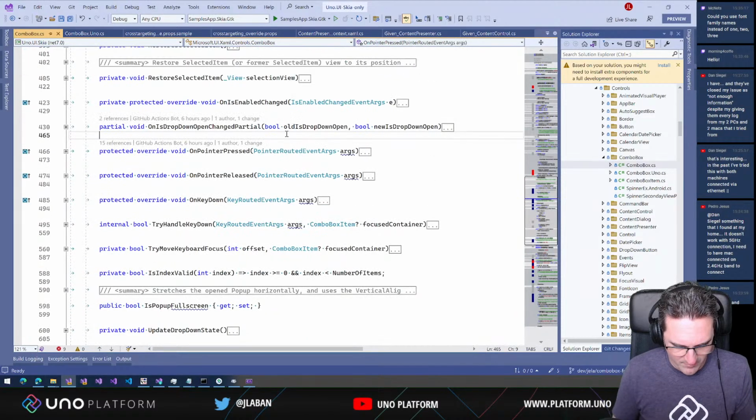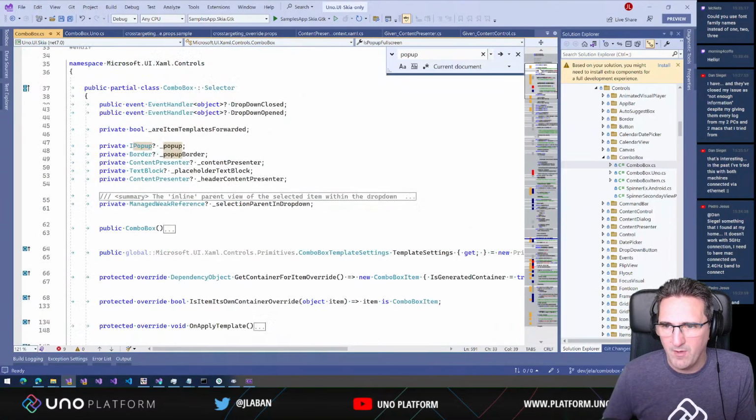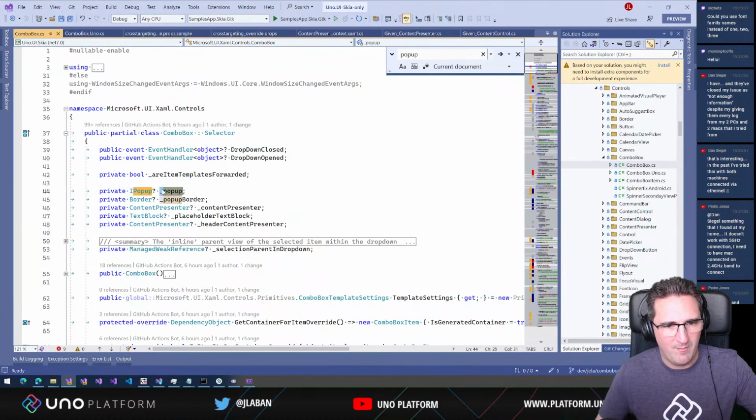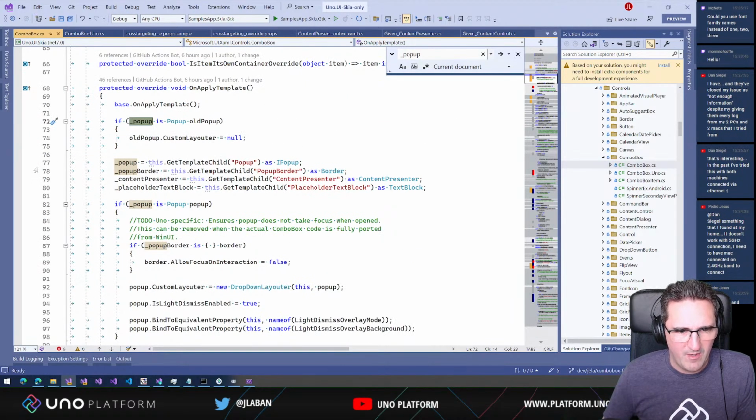So let's search for the pop-up. I think we have a pop-up somewhere. So the full screen pop-up. So we have an eye pop-up here. We're searching for the pop-up. We're searching for the border that's inside of the pop-up.